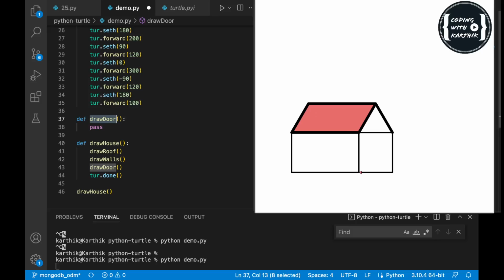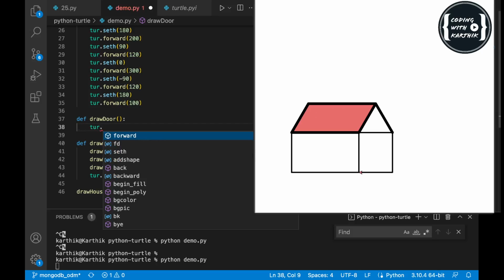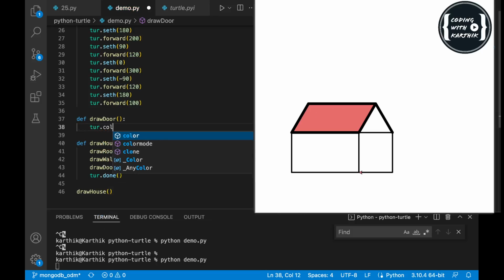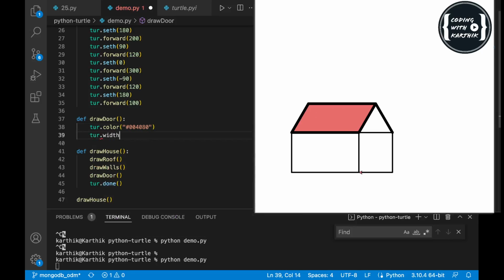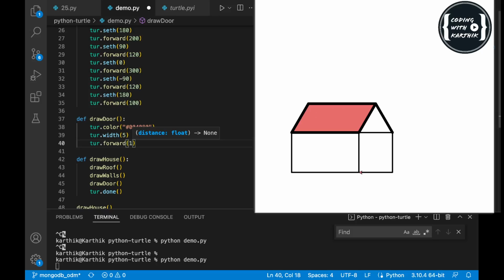Okay, now I'm setting the color to some other color, just to have a differentiation from black. Then I'm just going to use some other color as a pen color. Either you can use pen color or just color. Now I'm setting up the width, it's kind of the border of the door, right? I'm just setting up the width. Now I'm just forwarding to 80.